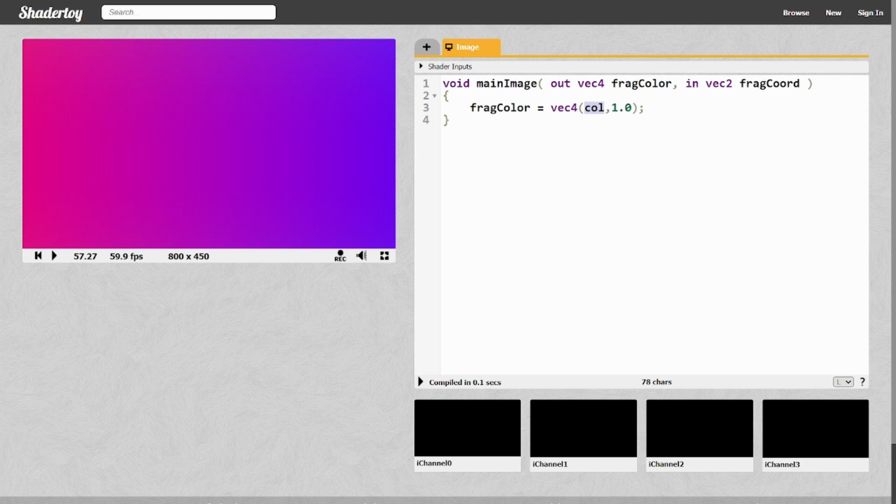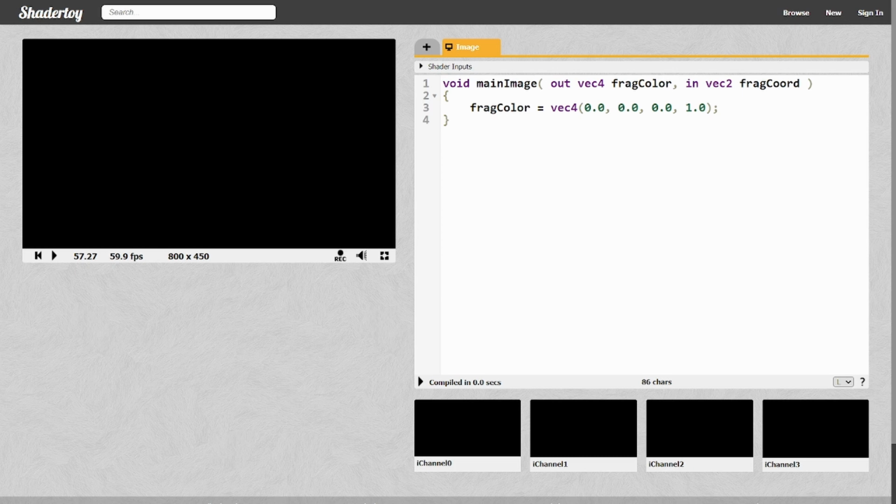The color is given by 4 coordinates: RGBA, red, green, blue, and alpha, which is opacity. All 4 coordinates vary from 0 to 1. 0 is the minimal and 1 is the maximal value. So if I put 3 zeros here, 0, 0, 0, and 1 as opacity, and I click this little triangle in the bottom left corner of the editor, then we obtain the black window.